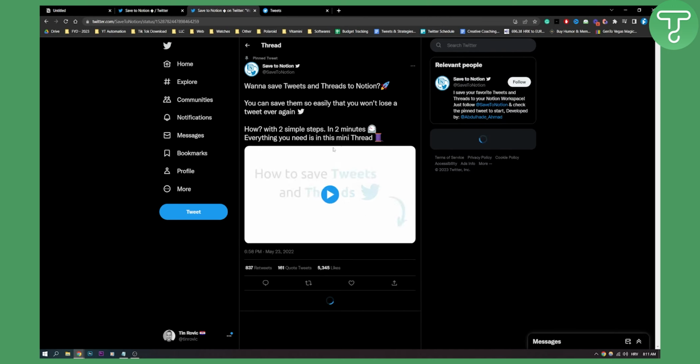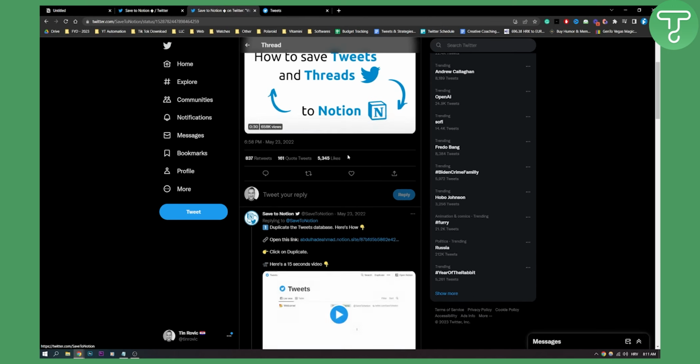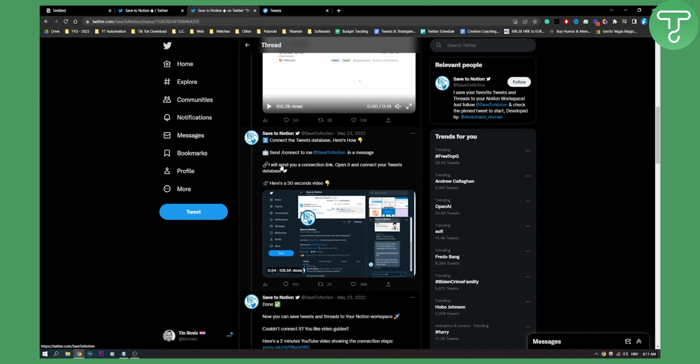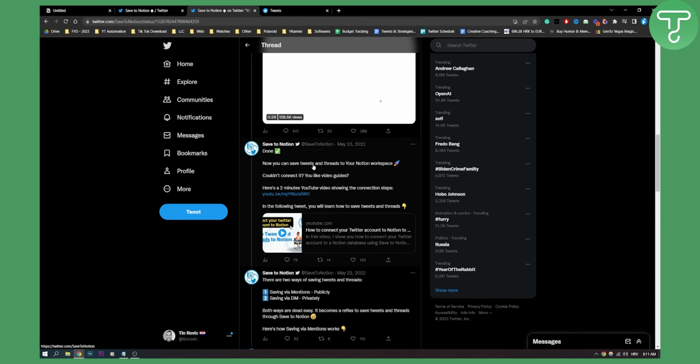Now we need to go to the thread and see what is the next thing that we need to do. So, okay, we basically connected, right? I will send you a connection link, open it, connect your tweets database, right? Done. Now you can save tweets and threads to your Notion workspace.